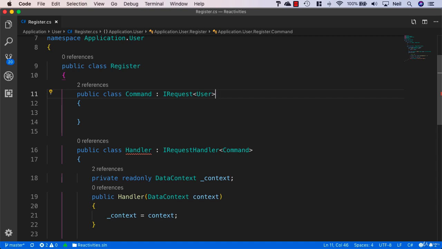But don't forget, this is a pattern. It's not a set of laws. It's not a rule book. And like any pattern, it's helpful to take a pragmatic approach to it to suit the purposes of your specific application. So on this particular occasion, I'm going to return a user object from our command.